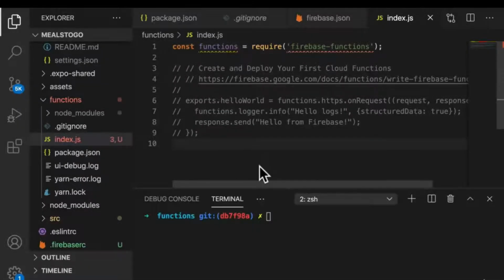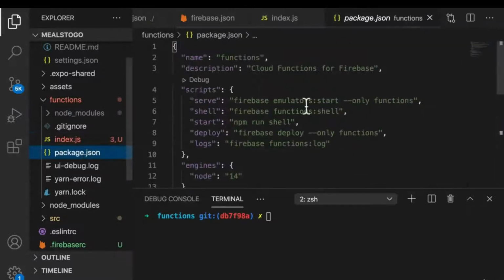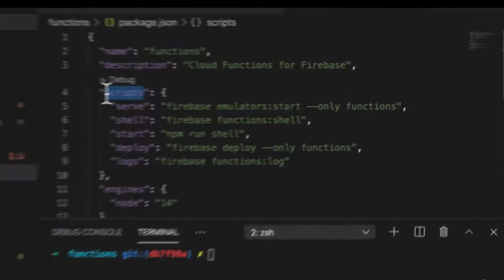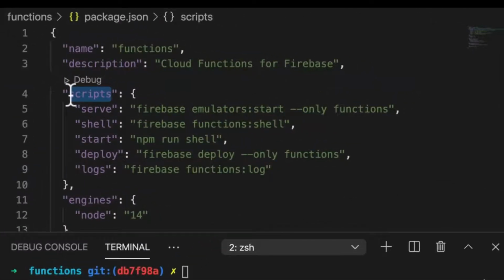Now that we have all of our dependencies installed and Firebase functions set up properly, we can go over to the package JSON, and what we can see here is that it has different scripts it can run. Scripts meaning that it is able to serve individual functions for Firebase out of the box. Now, the ones that we have are serve, shell, start, deploy, and logs. All of these have a very specific function.